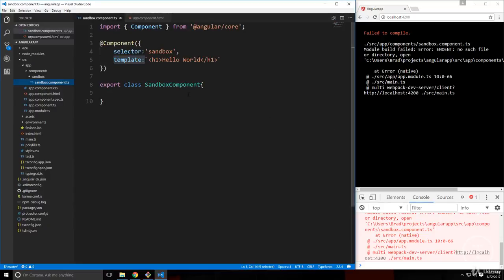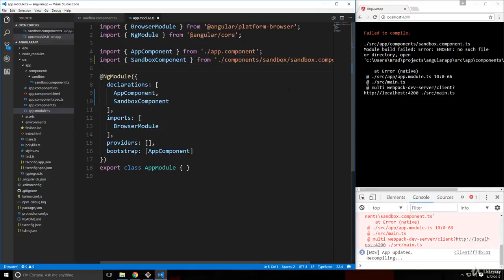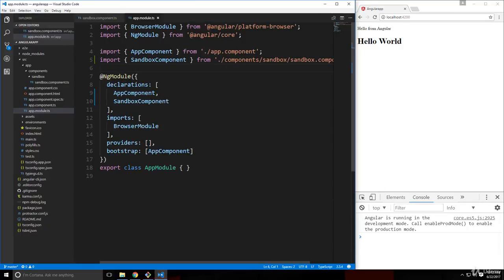Now our application is going to break because if we look at app.module, it's looking at the wrong place. So we just want to add sandbox/. Okay, then it's going to look in the correct location.